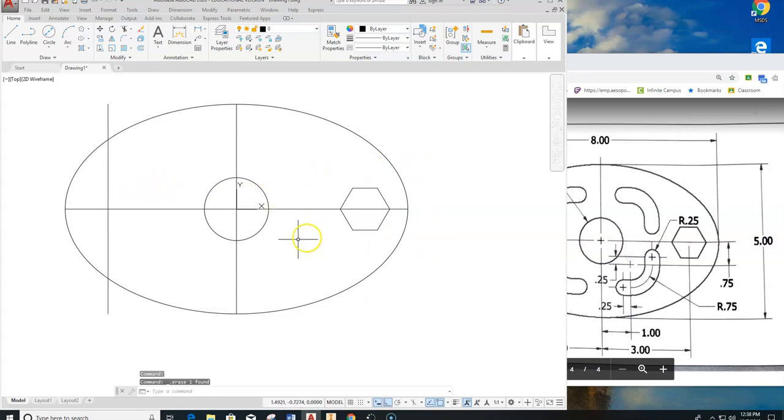And I'm going to show you the mirror command. I'm going to erase that, I don't need it. So the mirror command allows us to make a copy of our object using a mirror plane.